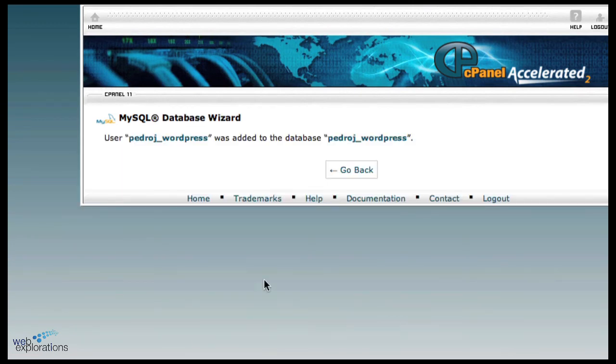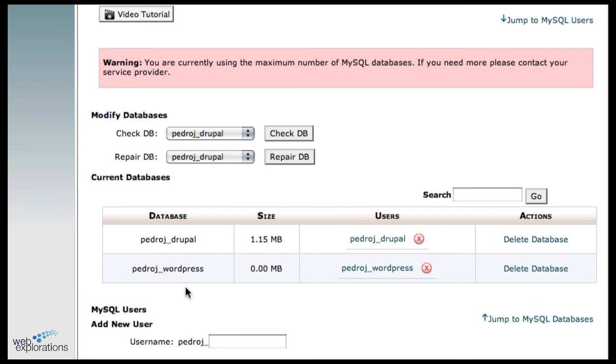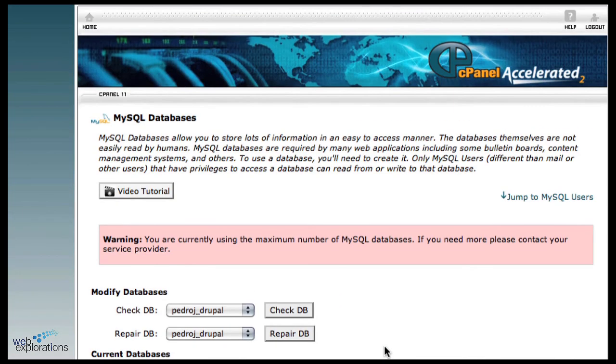So we'll make our changes. We'll go back. And now you can see that we have our database WordPress is tied in with our user WordPress, and you know the user ID and the password to access this. So that's all you need to know for setting up a database. In the next video, we'll show you how to install WordPress, and it will use the information you've written down and automatically install WordPress.